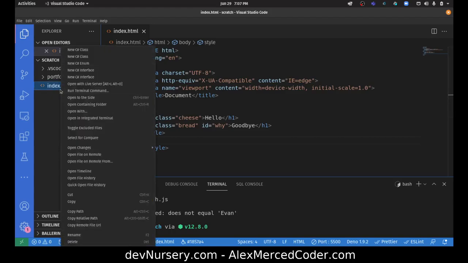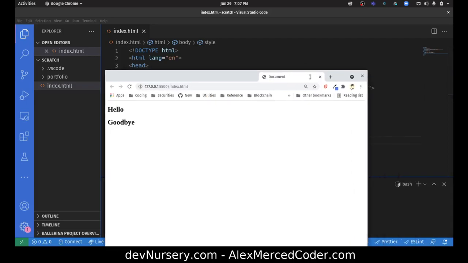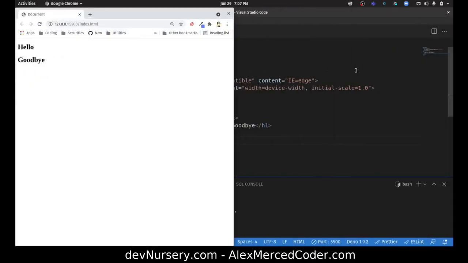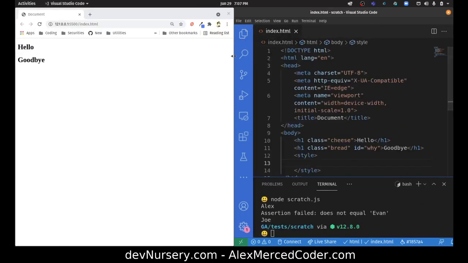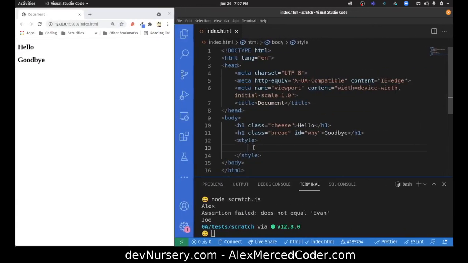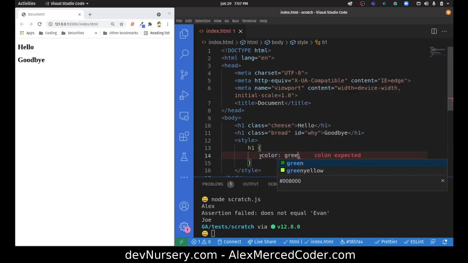First I'm going to open this up with Live Server. There's the hello and the goodbye, the two H1s. Now if I target H1 and say I want to make sure each H1 is green, I do that and see both. Where did I go wrong there? Oh, color: green. There we go, and now they're both green.